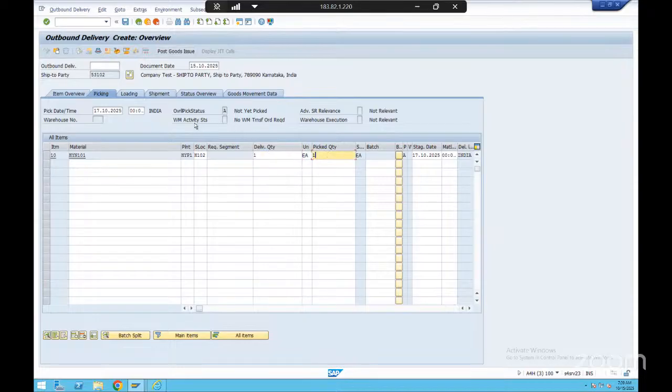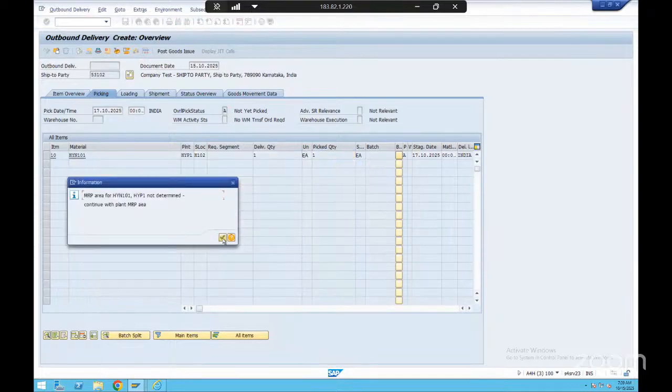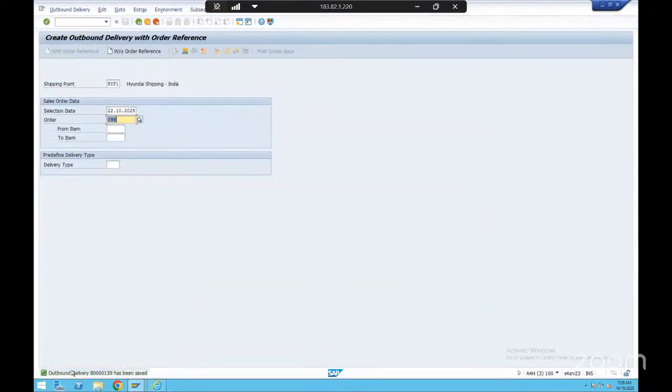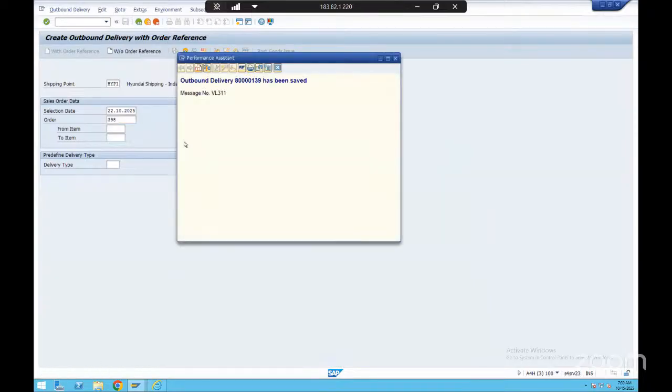So you can see here that before entering this, the overall picking status is A, which is not yet picked. Once I enter this entire quantity, don't consider this as something else, if you enter the picked quantity, you can see that the overall picking status is C, fully picked. Okay, so you are done with the picking. If you save the document, next you can see that the outbound delivery is created.